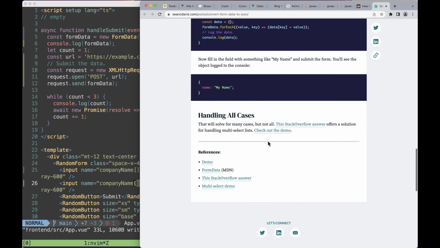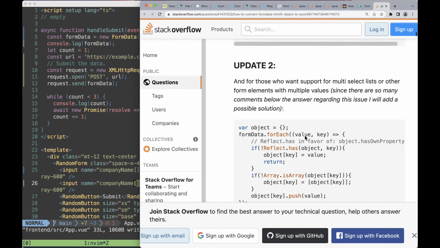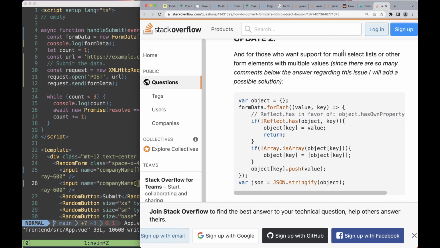Multi-selects. Okay, great. So there's a Stack Overflow answer they recommend. I wonder why they wouldn't just say, okay, here, you know. So this is what the Stack Overflow answer was. But this wouldn't work for us because of the arrays. And there's some solution here. And for those who want support for multi-selects, what are they doing? They are going through each one.